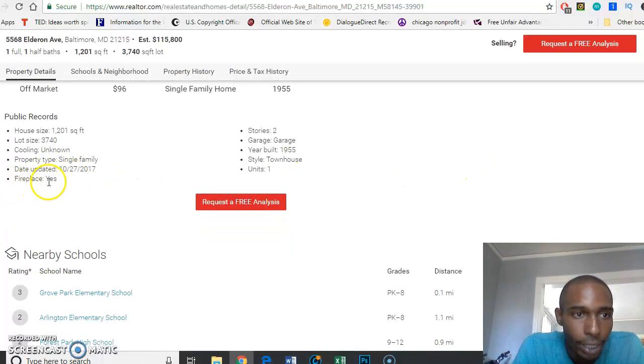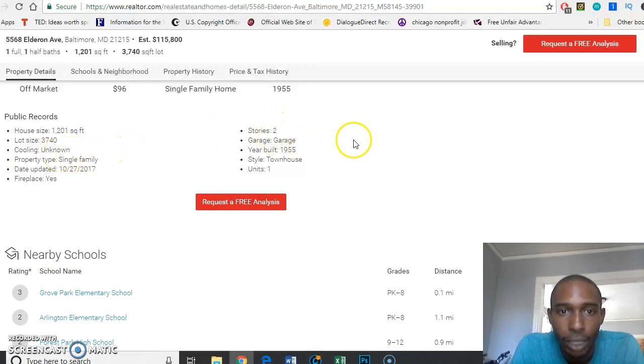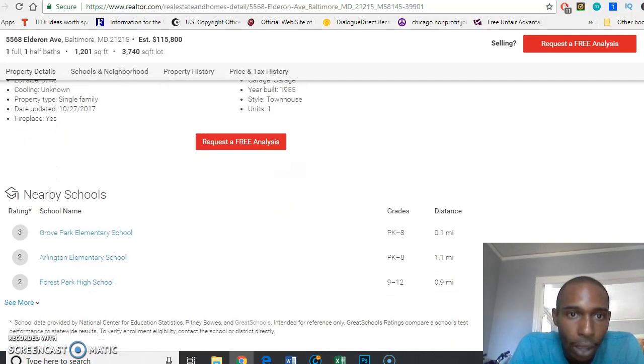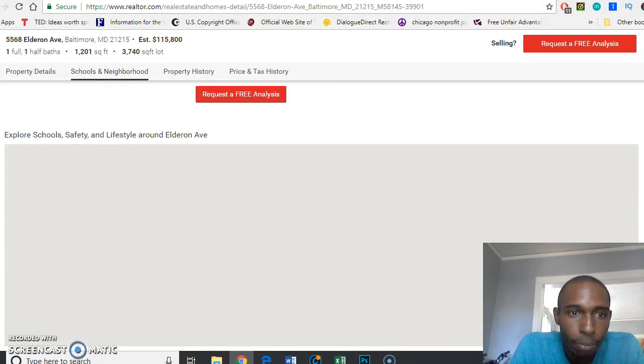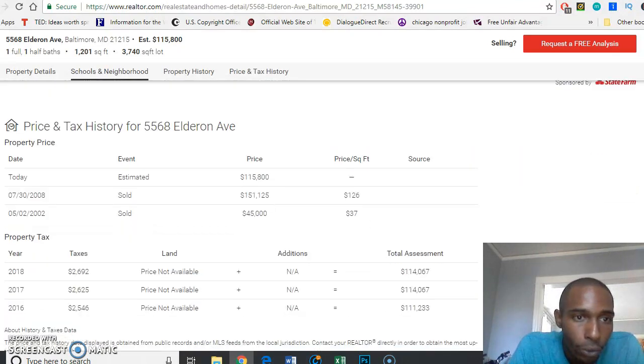If you look right here, it says that it has a fireplace. It's a single family. It's got 2 stories. It has a garage as well. And the style is a townhouse. So keep that in mind, guys. Very important.